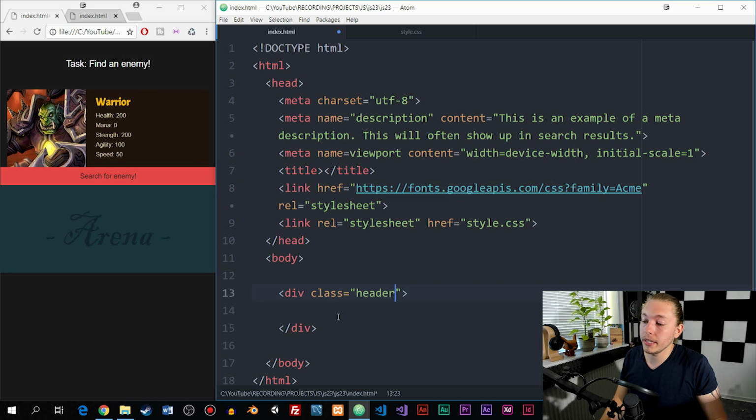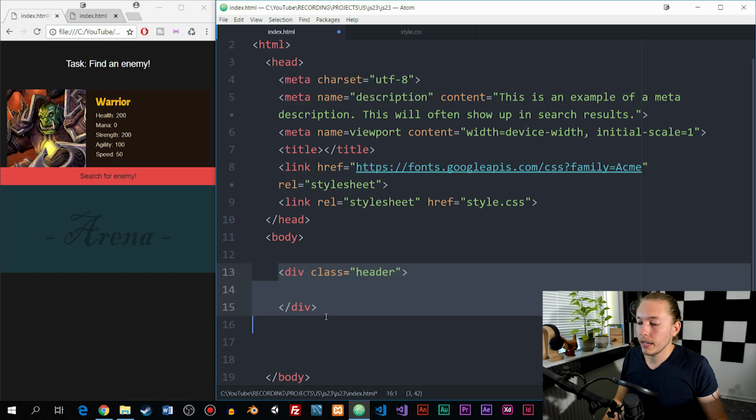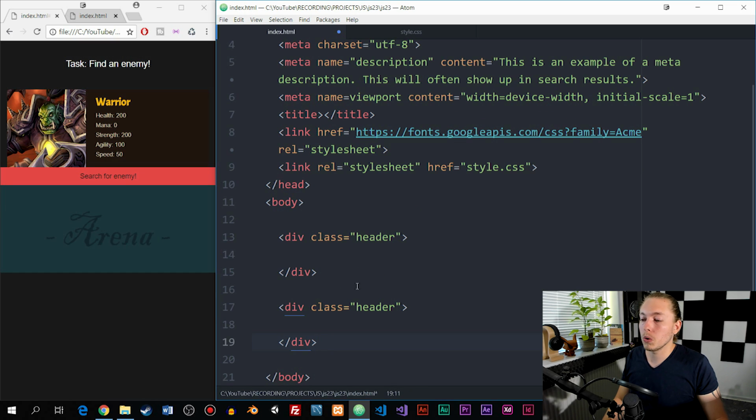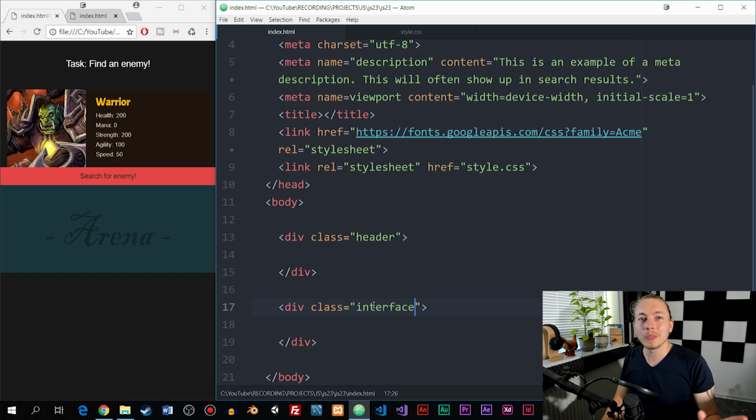Then I'm going to create another container. We can actually just copy paste what we have here. And this one, I'm going to call interface. Interface is going to be where we have our character. So right now we have the avatar, we have the text and that sort of thing. So that is going to be interface. Again, you can name it whatever you want. I'm just doing this because it makes sense to me.